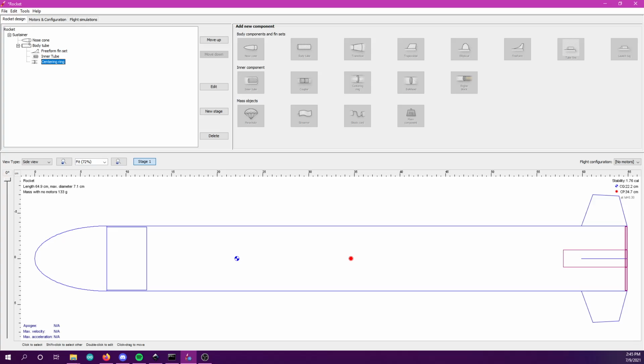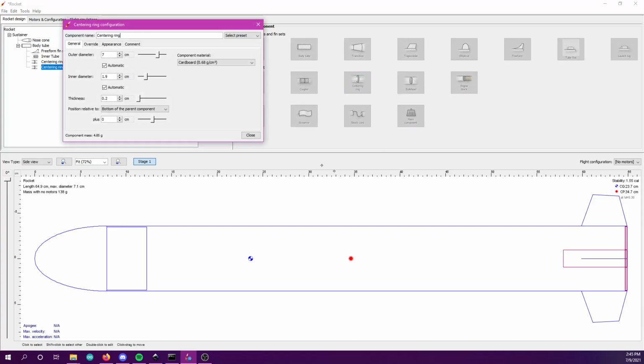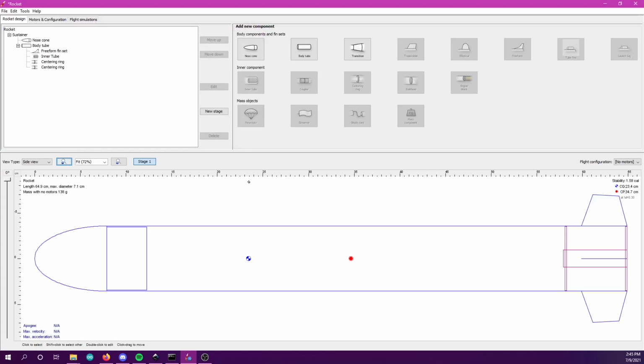So again, click on the body tube, click on the centering ring, and this time I'm going to adjust the position. So I'm going to drag it to wherever I think is about right. That looks fine to me. Hit close, and you know what? Let's give this a try. This looks pretty okay to me.